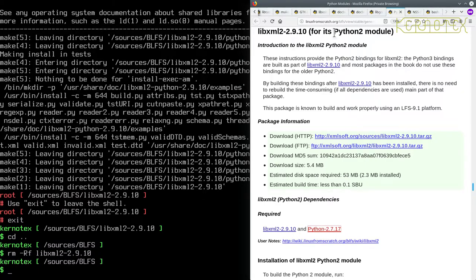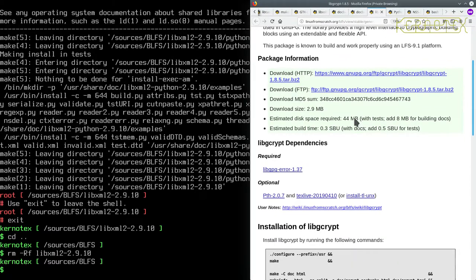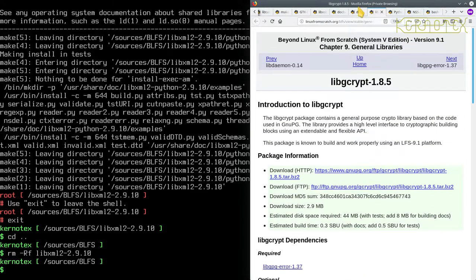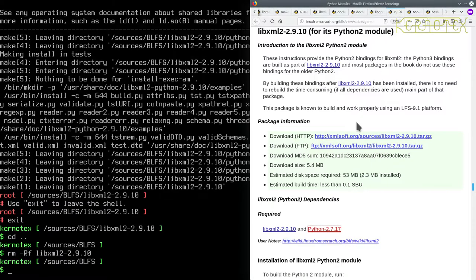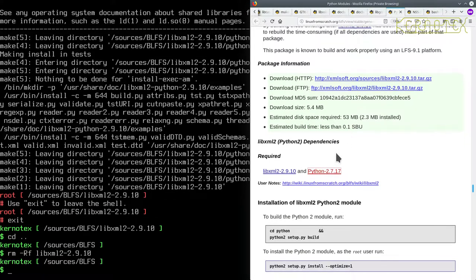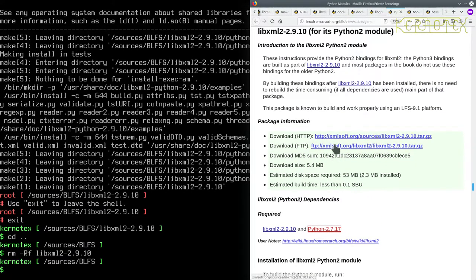So now we've got this Python 2. Okay, so there's obviously another package that needs Python 2 by the looks of it, or this module at least. So, libxml2, so we need to find this now.